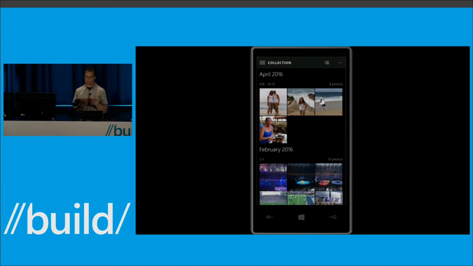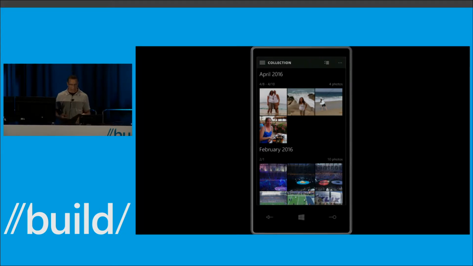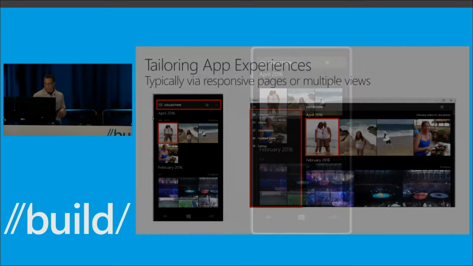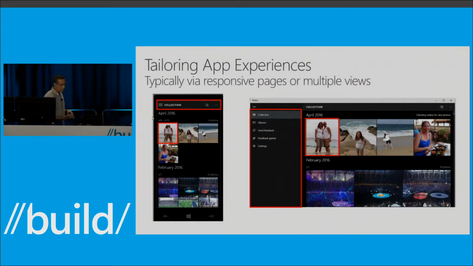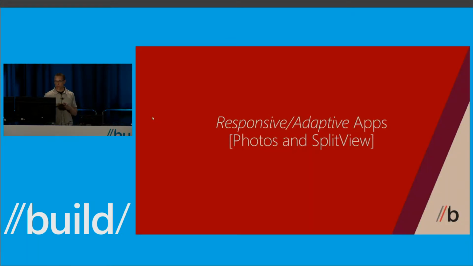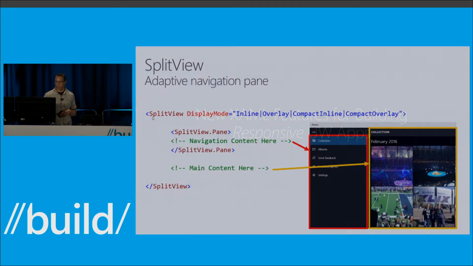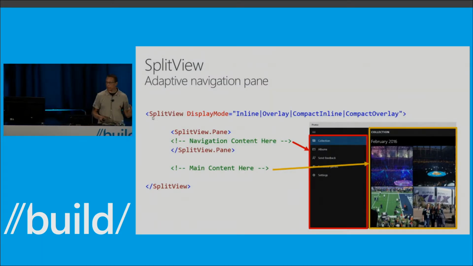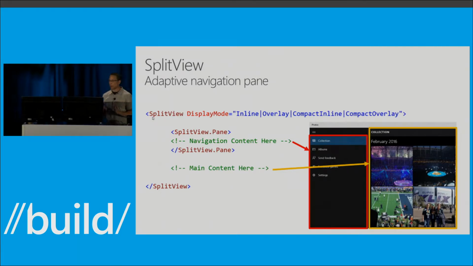So what we've done in the platform is look at those kinds of patterns and ask, what can we do to make it easier for developers to build them? Jumping back to my deck, there are a couple of things we've done. The first one, which I just demoed, is Split View. As I said, there's a secondary pane, which you can hide and make fly out, and then there's the primary content area.